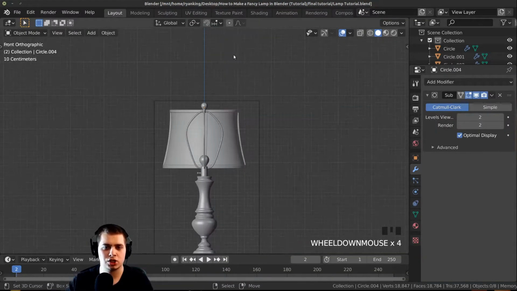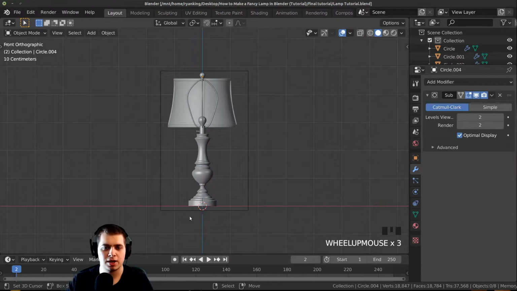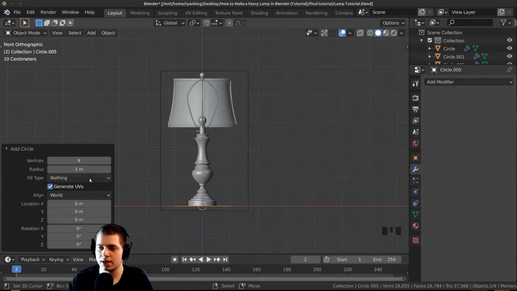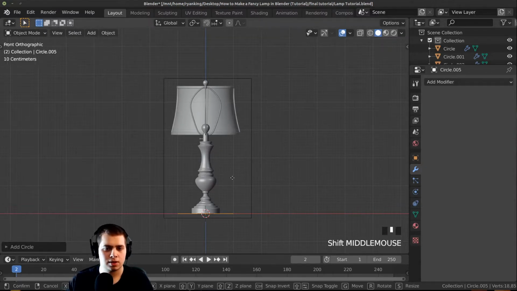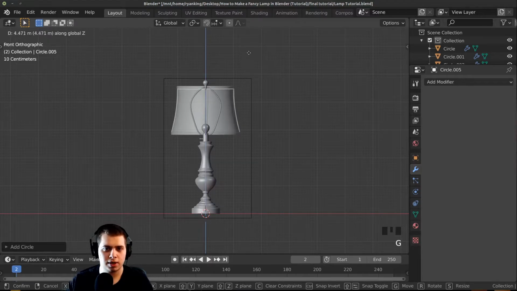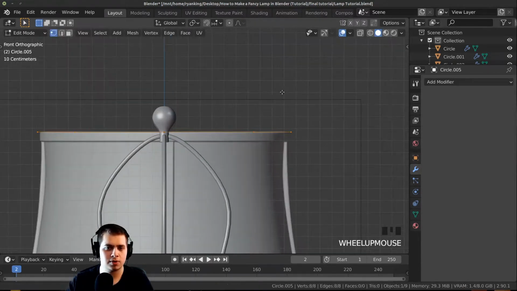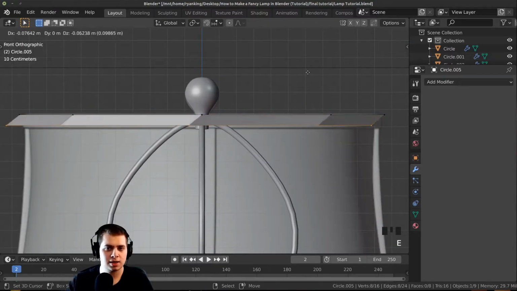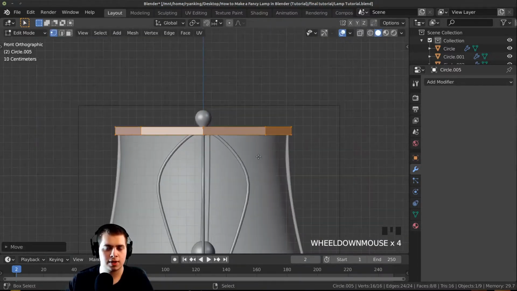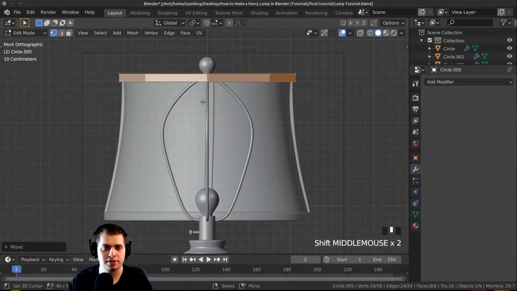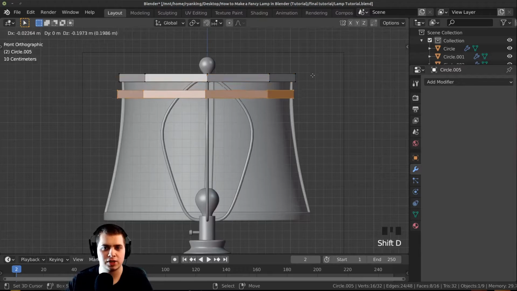So I'll press Shift A, Shift C, make sure it's in the center here, and then Shift A. We're going to add another circle, and you can see that the circle settings, it's already set to 8, so that's good. G and Z, and just bring it up, scale it up a little bit, and then I'll tab into edit mode and press E, just bring that down, and then it's basically the same thing except a little bit bigger.